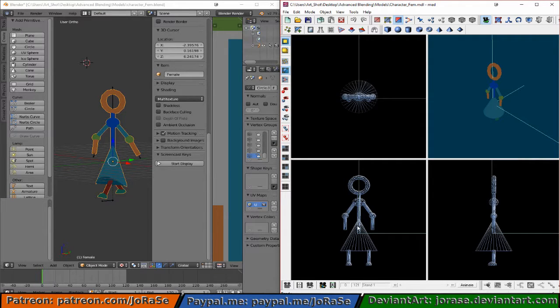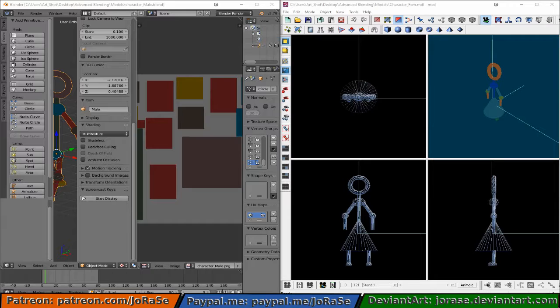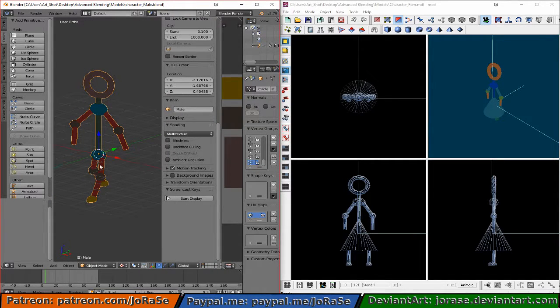All right. So that's one of the character models. I think we've got enough time here to go ahead and do the second one. So let's do that. I just opened up the other one here.